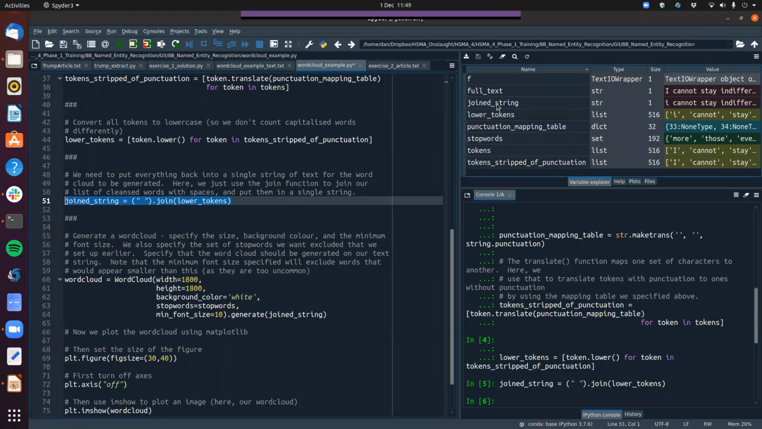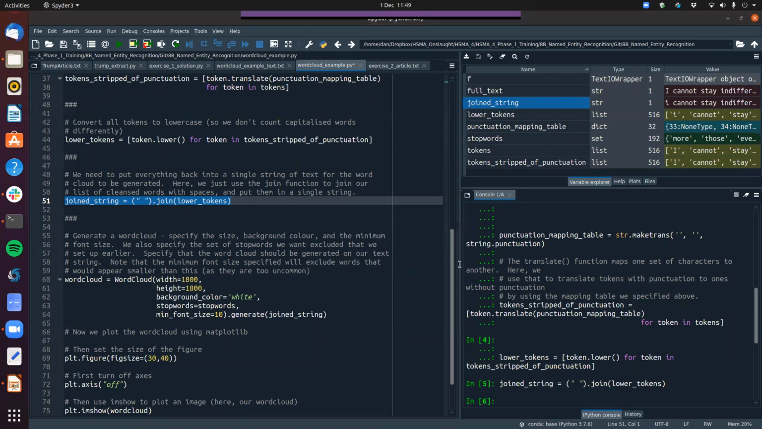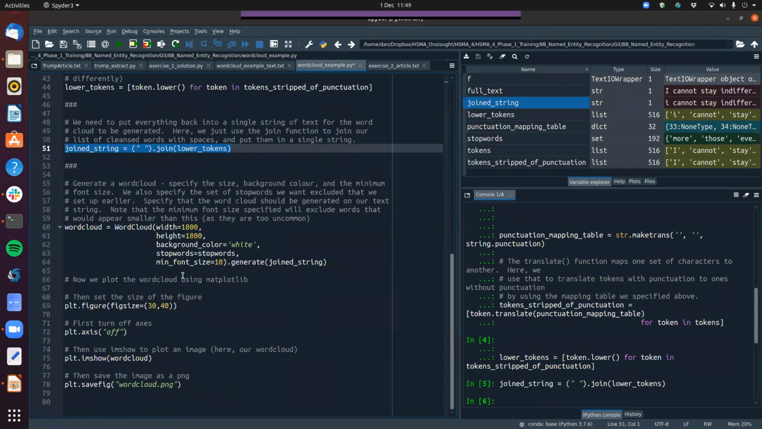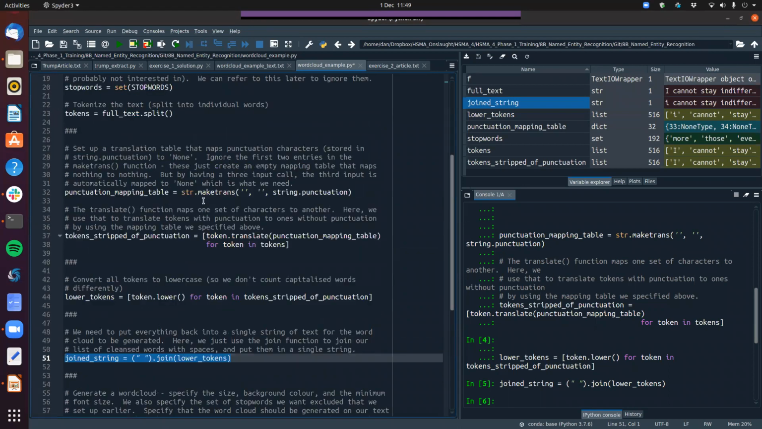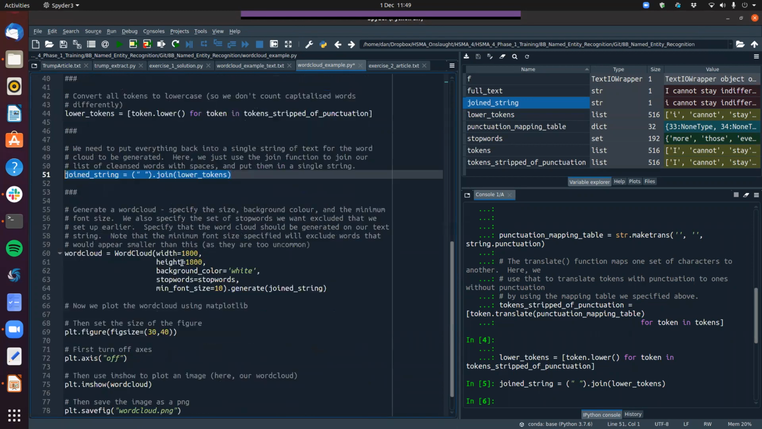So now if I look at join string, I've now got a string of text like I had in the first place, but all of the punctuation has been removed and everything has been made lowercase. So it's now ready. This is all the preparation work that we want to do in order to feed it into the word cloud. Okay, so we've basically split it up into individual words, then removed the punctuation from each word, made everything lowercase, and then put it all back together. So we've now got a lowercase string.